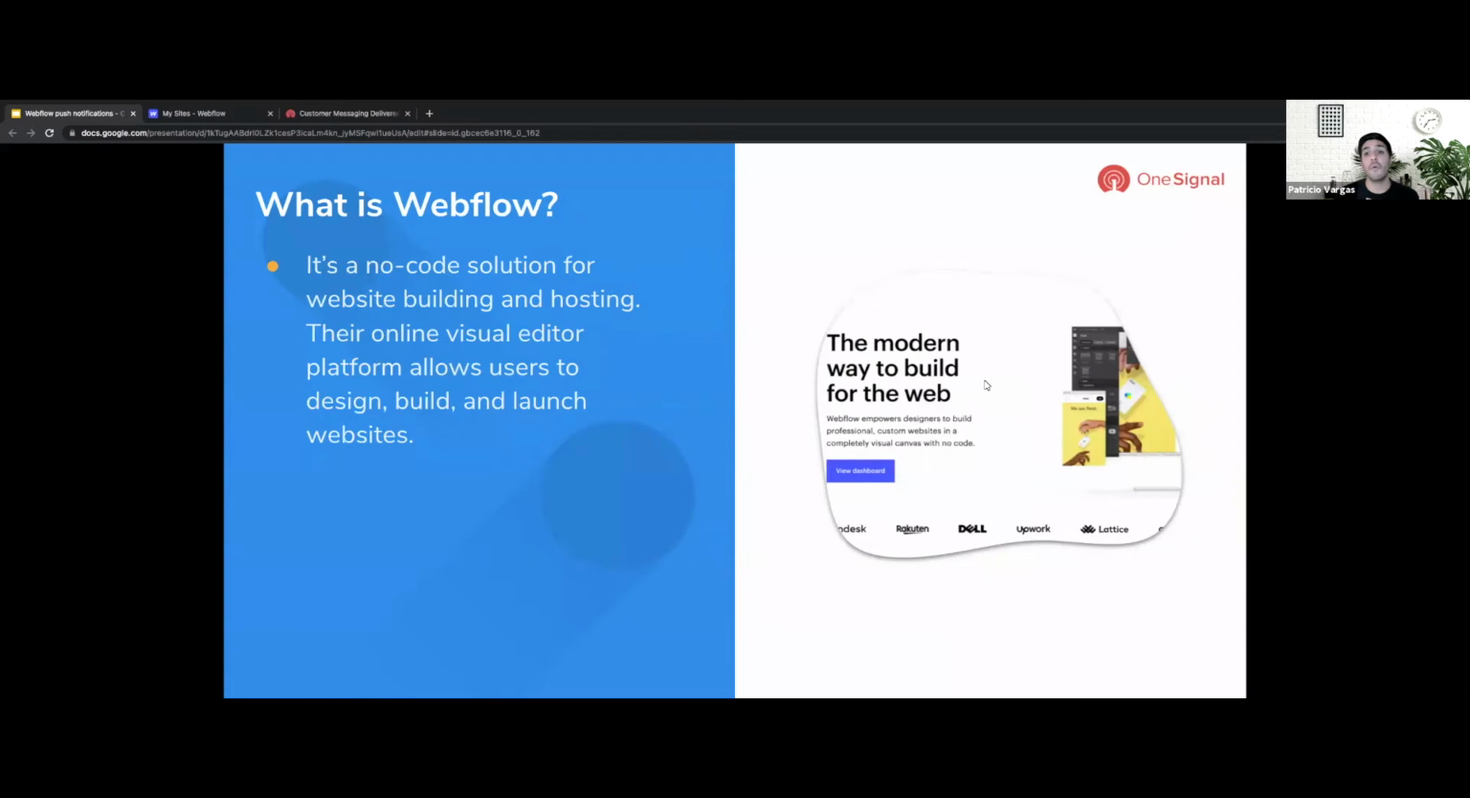Now, I need to define what is Webflow. Well, Webflow is a no-code solution for building a website, right? And you're going to be able to host your website in there as well. You don't need to have technical background nor ability to write a single line of code in order for you to deliver a website. So that is the power of Webflow. It's super powerful, very easy to use. Check it out.